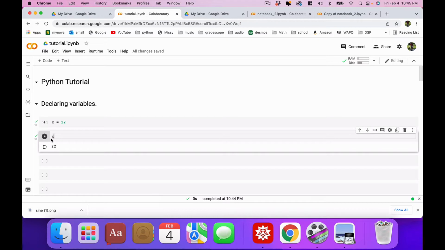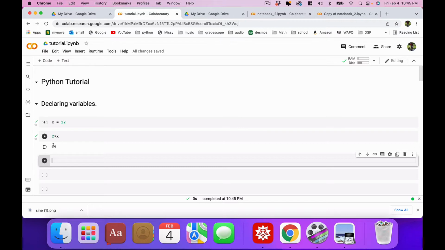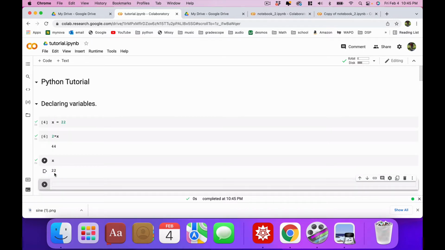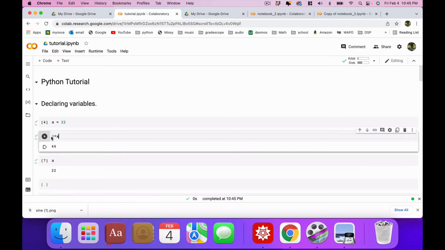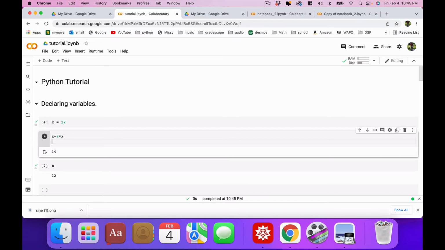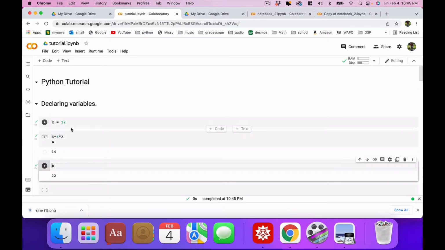Now if you take 2 times x, it's going to give you double what x is. However, it's not going to change the x value. So if I hit x, it's still 22. But if we want to take 2 times x and make x equal to that, so this is saying replace x with 2 times x. It's like an assignment operator. And let's do that. And I want to put x on this command as well. And so now we can see x is 44.